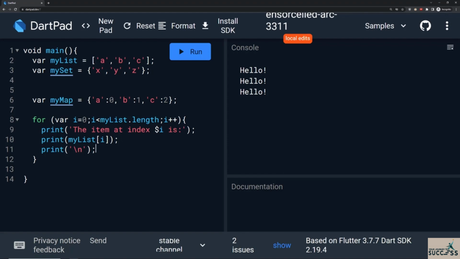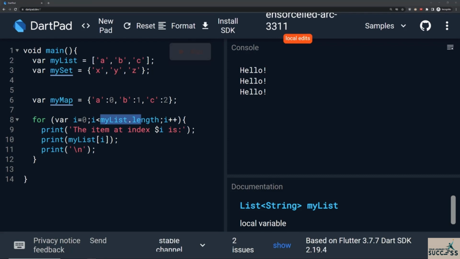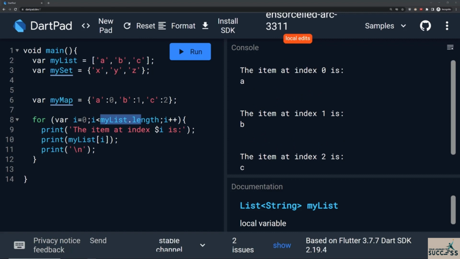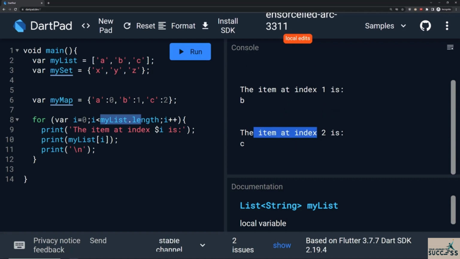But what am I doing here? Remember, i's are just numbers, and now I'm limiting it to the length of the list. So when I run this, I get back the following. I see the item at index 0 is A, a new line. The item at index 1 is B, a new line. The item at index 2 is C. So that is how you can use the iteration method in conjunction with a list.